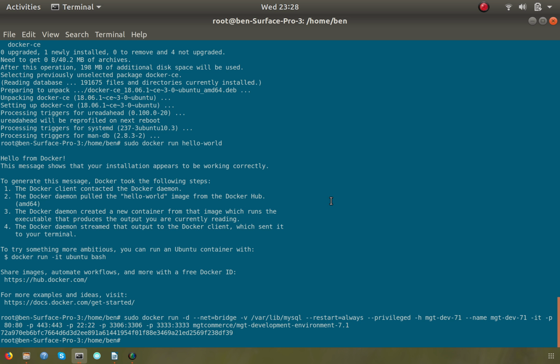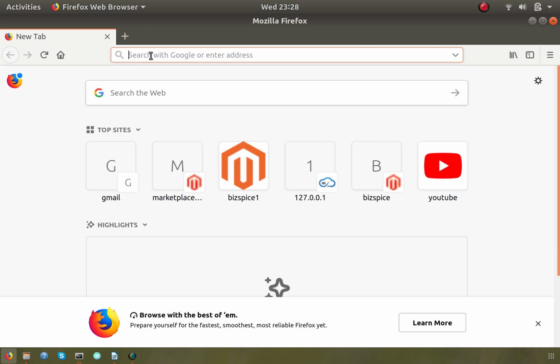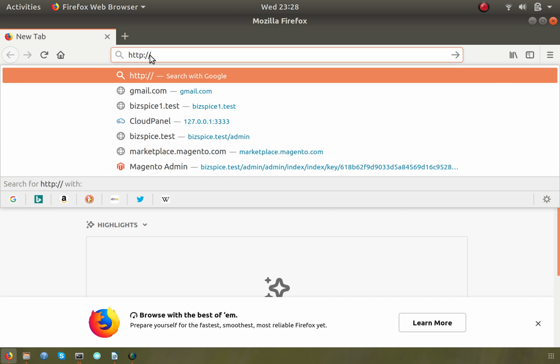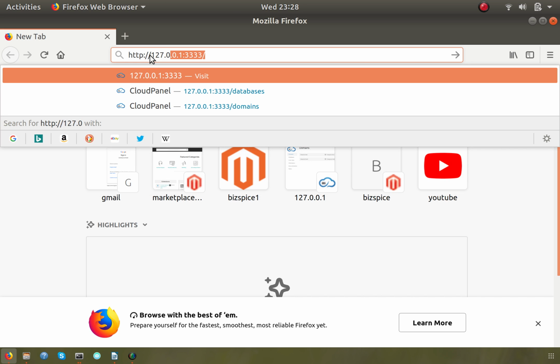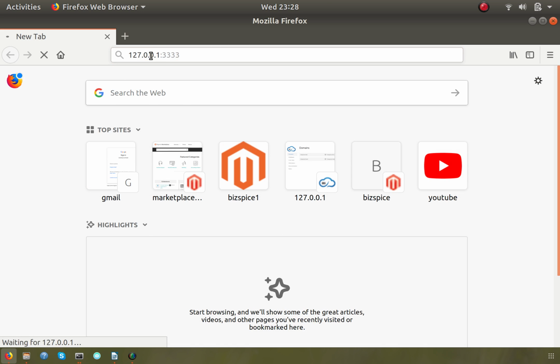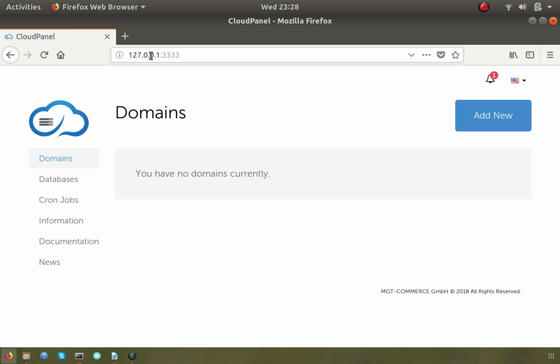So our next step will be to check and verify whether the container is installed and running properly or not. So just go to a browser, open this URL 127.0.0.1:8443. All good. So this is how we install the PHP 7.1 container from MGT Commerce. Our next step will be to configure your Magento dev store.